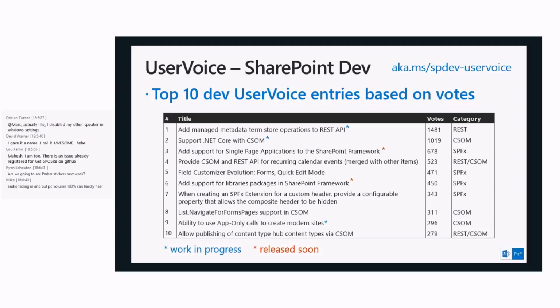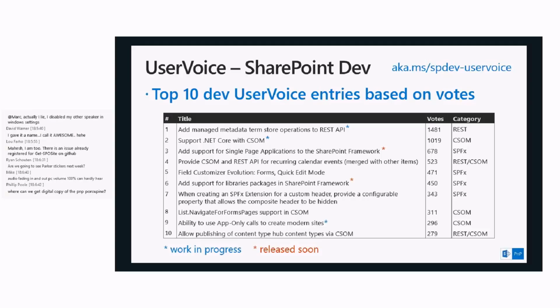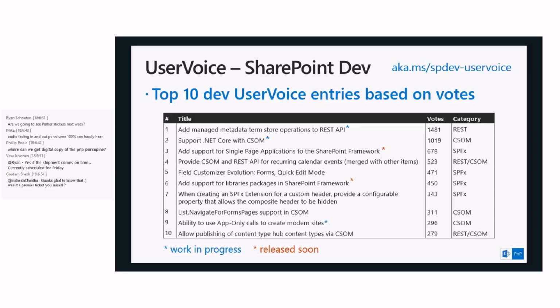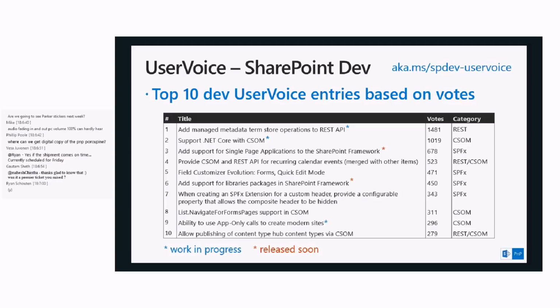So the top 3 of the items, for instance, they are working on that right now. And the first one makes me very happy, because I've been wanting that for I don't know how long already: the ability to modify and manage metadata through the REST API. The second one comes very close to my heart too, for several reasons, and that is also in progress. And the third one has already been developed and will be released very soon: the single page applications for SharePoint. So that's quite cool. So this is the way to request functionality in SharePoint.